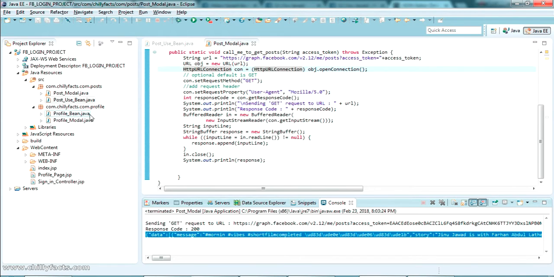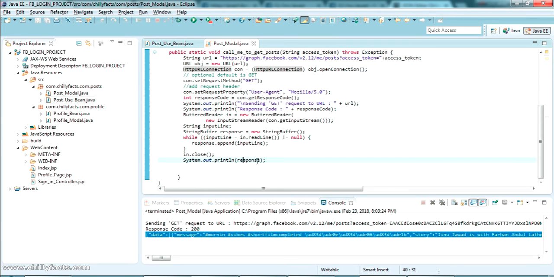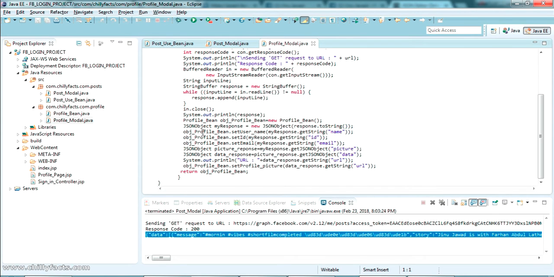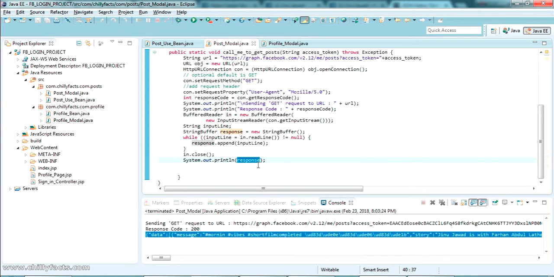Okay, so what you have to do is, the JSON response has been printed here. This is actually a string variable. Now going to the profile model, just the same way we will parse this response also. Now the first step done here is it's converted that response to a JSON object using this code. Now copy this code, come back to our model class, paste it here.